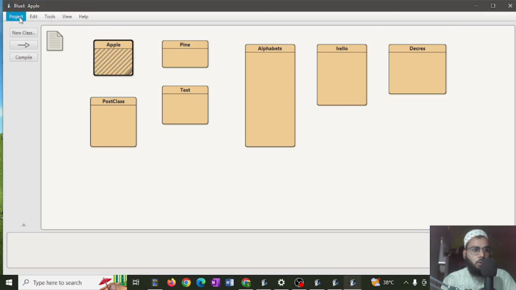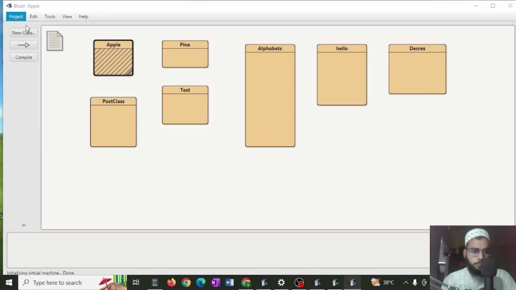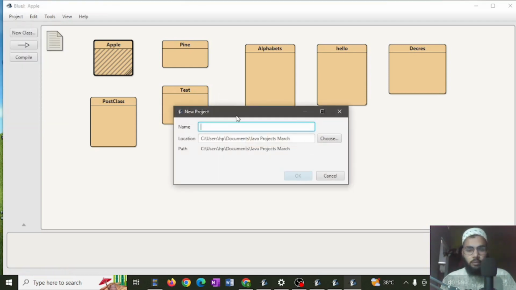Now I am going to create a new project for you. I was already working on some classes. These orange color boxes are nothing but the classes. Let me create a new project for you. I will first go to the Project tab, and then to New Project. It is asking what project you want to create. Let's say we are creating our first program, so I am writing first program.